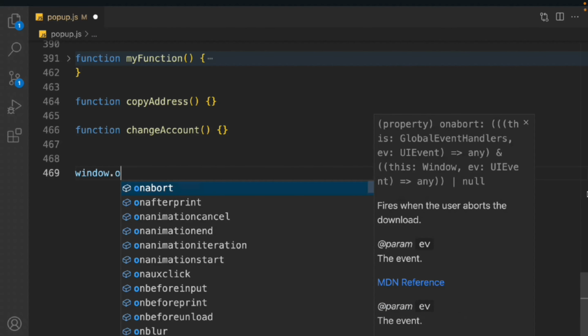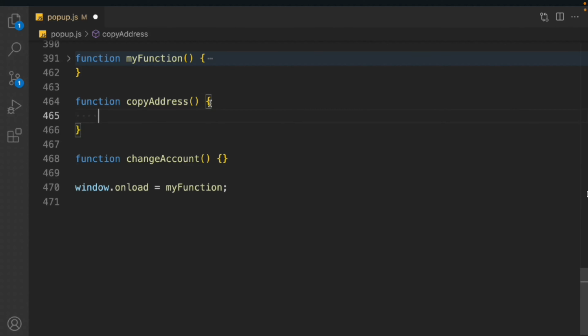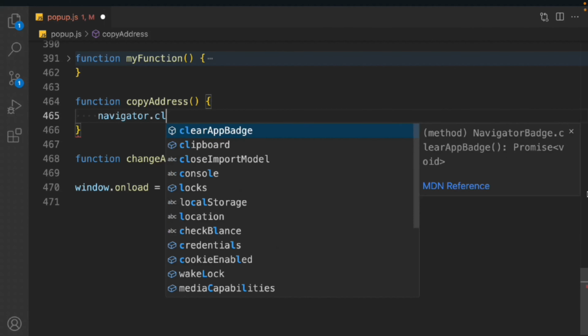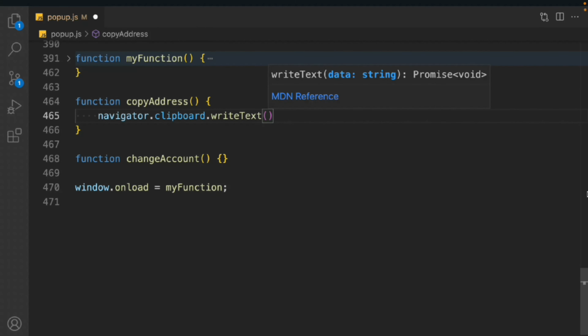and now we have to work on the last two functions, and I want to call this function straight away whenever someone opens the MetaMask. So this is how we can call it: window.onload, and we have to give the name of the function. So my function, I want to call it. Work on the copy address. It's fairly simple. We'll use navigator.clipboard, and we have to simply write text, and we have to pass the address.